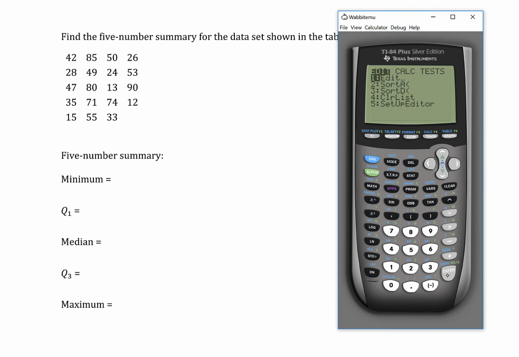So if you hit Stat and then Edit, and get into the list editor, then clear out any list that you have already and start entering your data into, in this case, L1. Now this is just a single list of data, so I don't need to use L2 or L3 or any other lists in the calculator. Just simply L1. I'm going to pause the video to put the rest in.